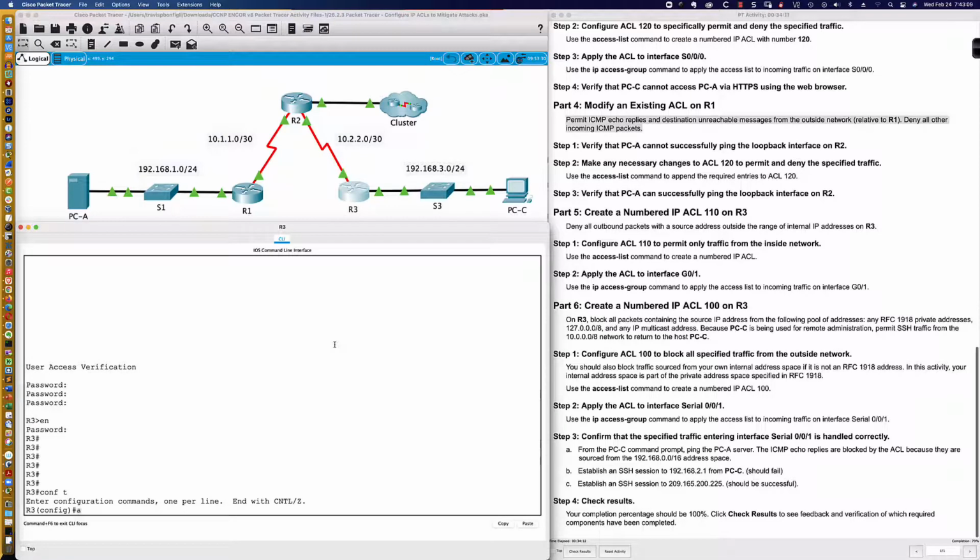We'll get into global config, and we're going to say access-list. And this is going to be an extended ACL by definition. And we're simply going to say permit IP 192.168.3.0. And now we have to do a wildcard mask. Remember, it's the inverse of a dotted decimal subnet mask for that subnet.